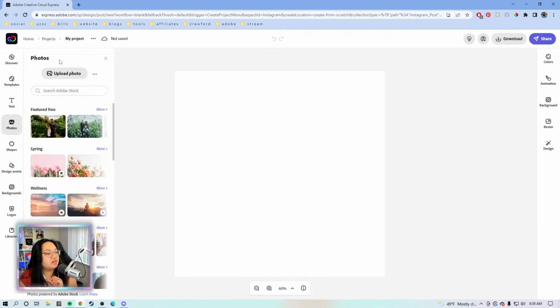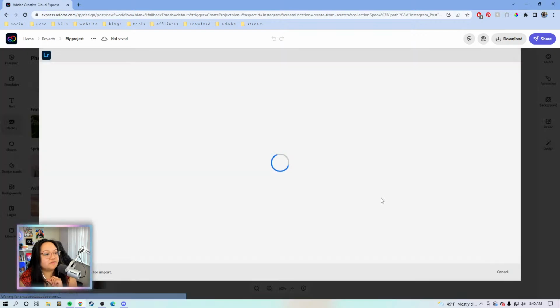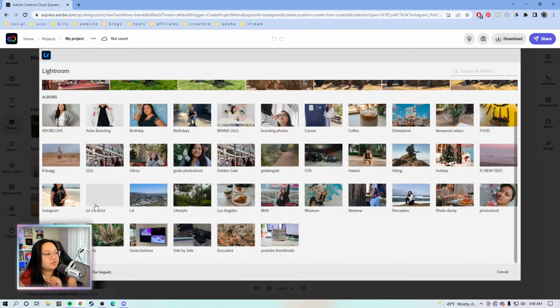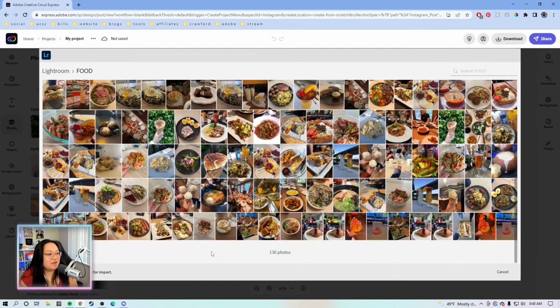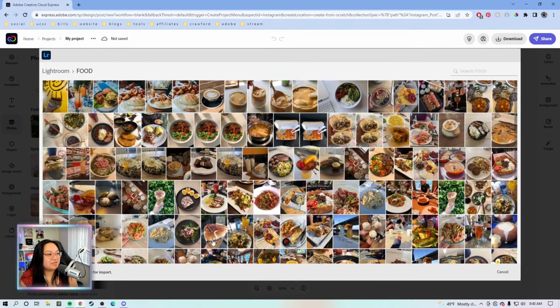Now we're going to pull in another photo from Lightroom. Let's actually do some food photos. Where's my food photo thing? Which, by the way, I have not started the food Instagram yet. So just a little update from me there. No progress has been made, but this album just keeps growing.